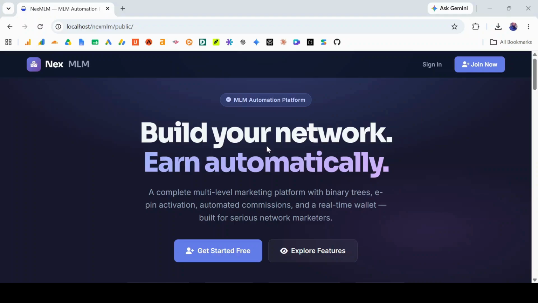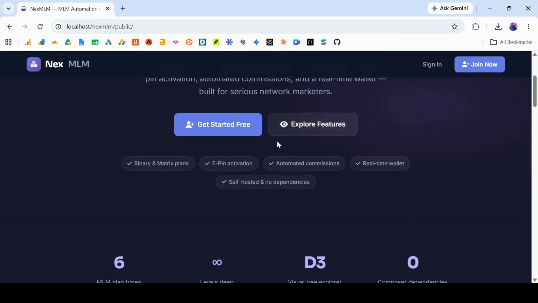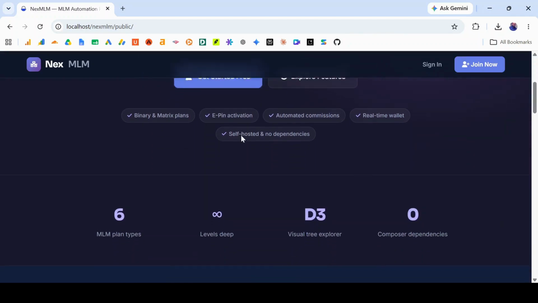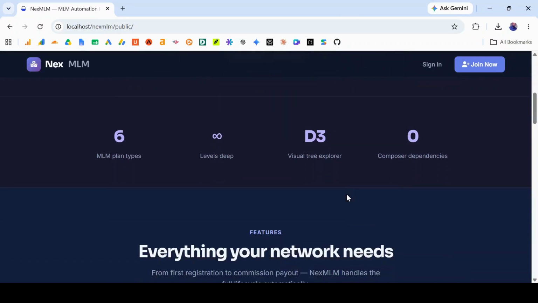If you've ever been asked to build an MLM platform from scratch, you know how complex it gets. Binary trees, commission calculations, rank systems, withdrawal flows. It's months of development work before you even launch. NexMLM solves that. 1 PHP script. 6 compensation plans. Everything your client needs, ready to deploy.